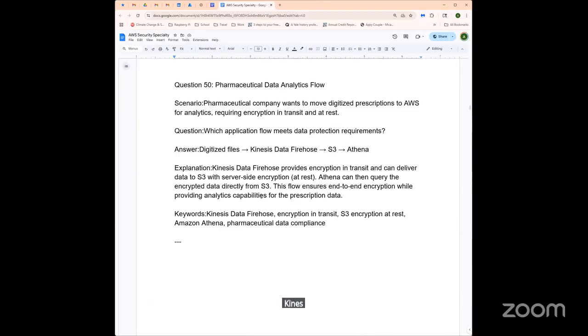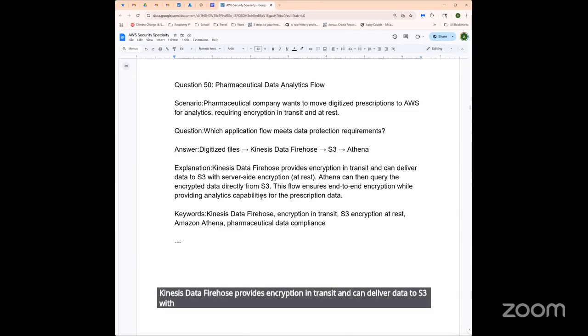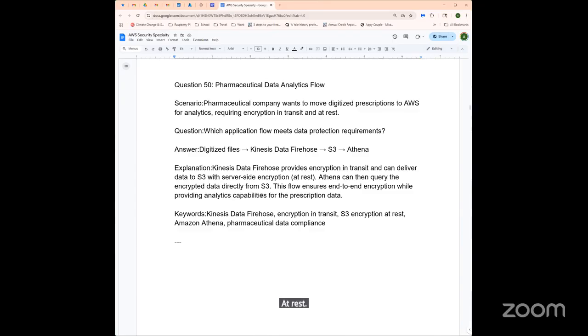Kinesis Data Firehose provides encryption in transit and can deliver data to S3 with server-side encryption at rest. And Athena can then query the encrypted data directly from S3. This flow ensures end-to-end encryption while providing analytics capabilities for their prescription data.